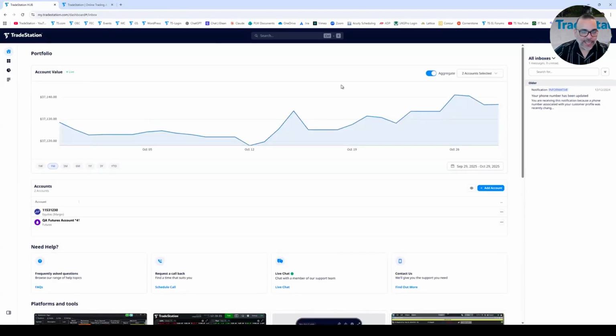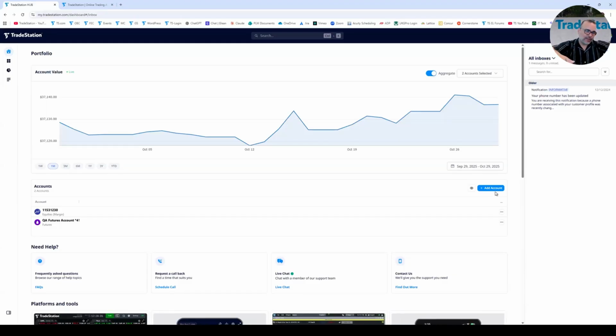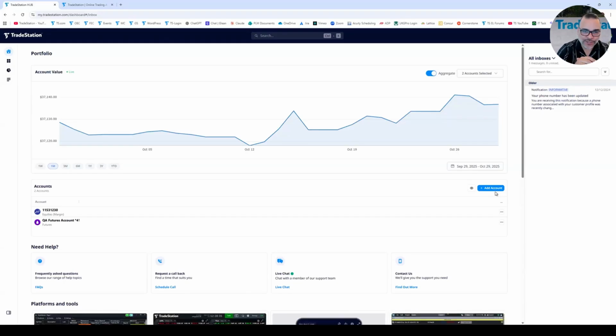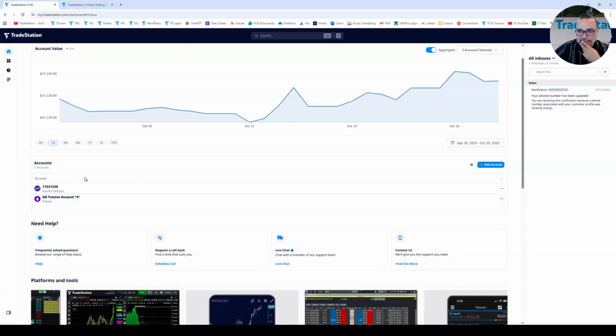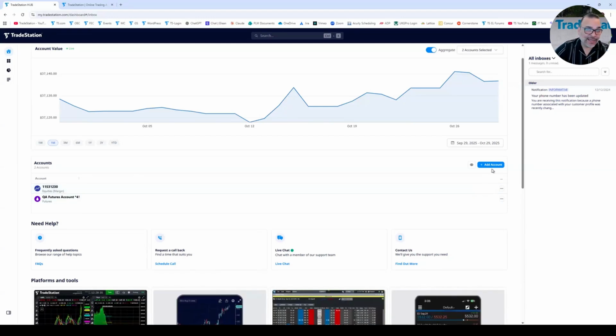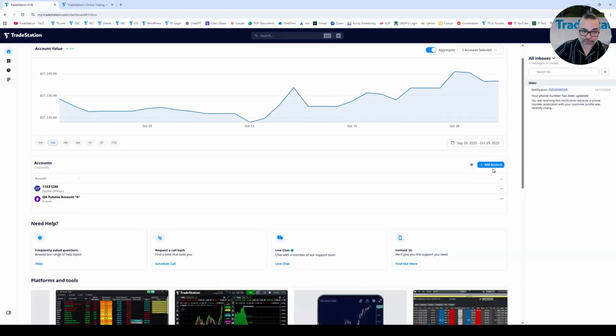Okay, perfect. I'm just going down the dashboard of the TradeStation HUB. So we can see all the different sections here. The top one, of course, is your portfolio. Then you have a section on accounts, and you have this button that says add account, allowing you to open up a new account with TradeStation.